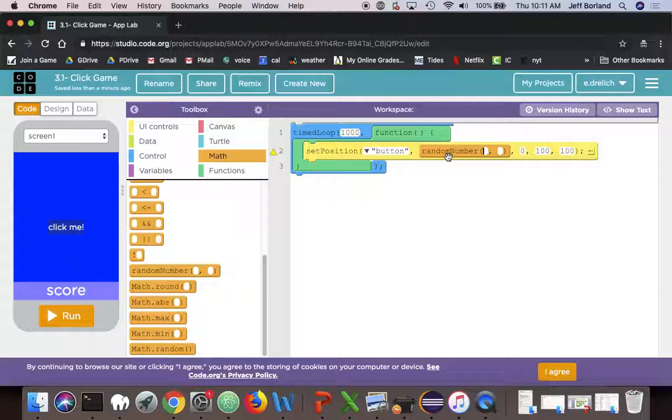Right. Now let's think. What do we want the random number to be from for the X? What do we want the X to be? Remember when we did the coordinate system? 0 to 320. But what's the problem with that? If it was 320, it would go off the screen. So we want to be a little less than that. To 300. 280. I don't know.